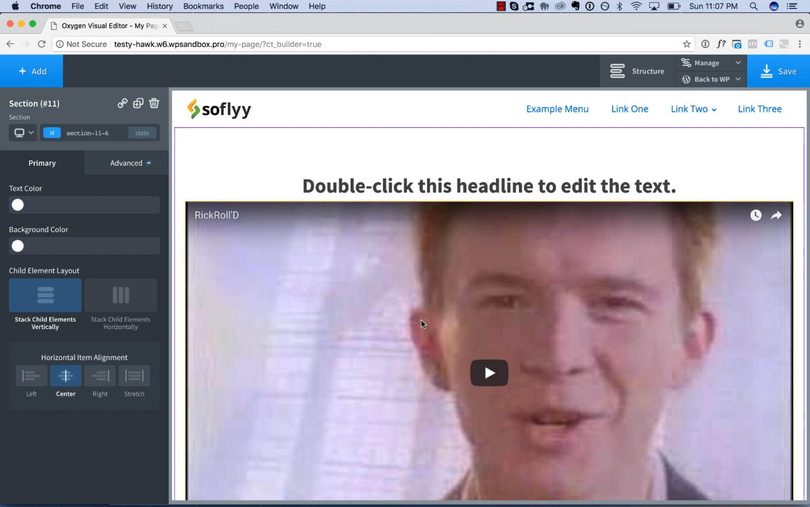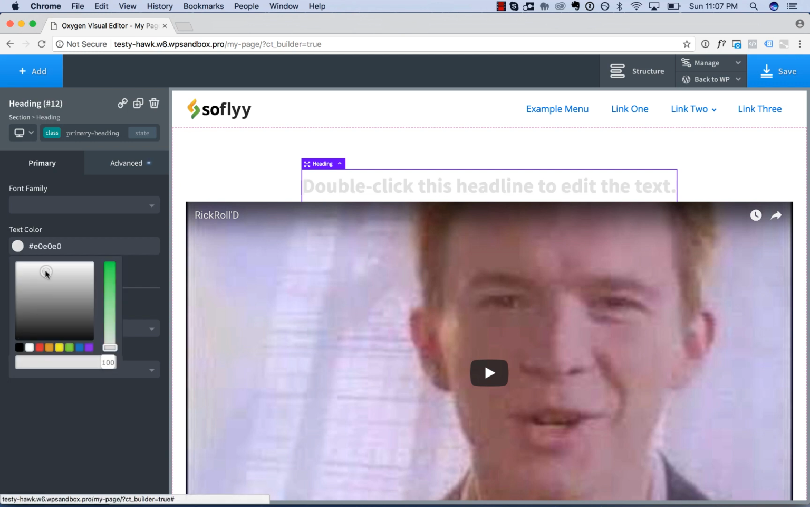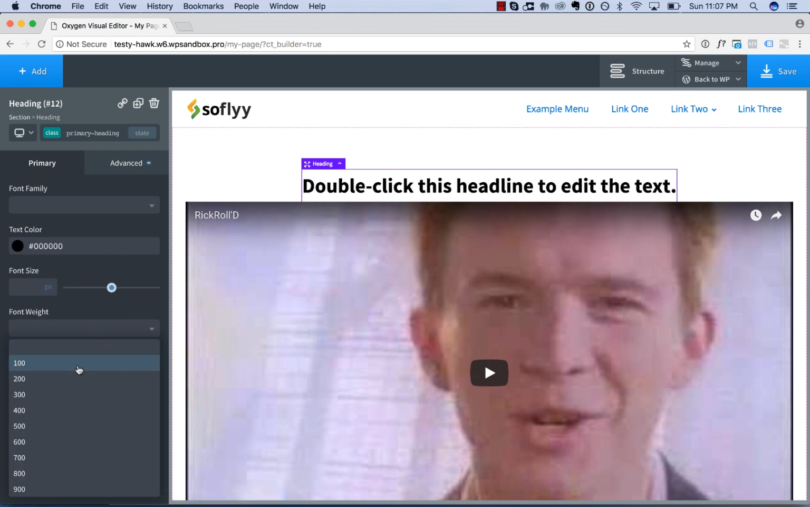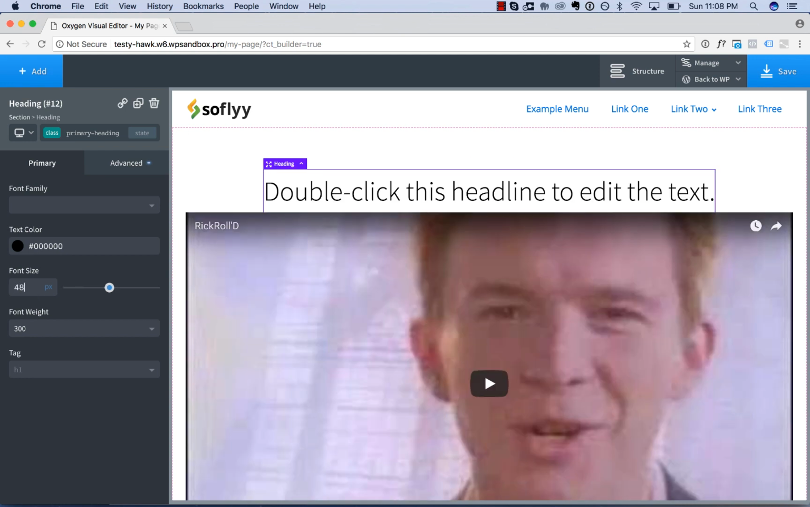Now I'm going to create styles for my headline. So I'm going to click the headline to style it. Now, rather than style this headline individually, I'm going to create a class that applies to all of my headings, and that way I can style them all at the same time. So to do that, go over to Choose Selector to edit, click, and specify a class name. I'll call this Primary Heading. Now I will set the text color to black, font weight to 300, font size to, let's try 48.